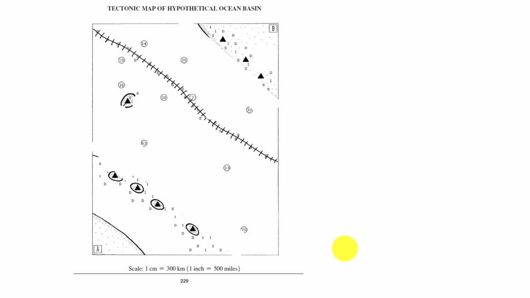hypothetical map of a tectonic configuration in an ocean basin. And in order to understand it and interpret it, you really need to read through pages 227 and 228 very thoroughly. It explains to you what the symbols mean, and it tells you how to interpret this map.